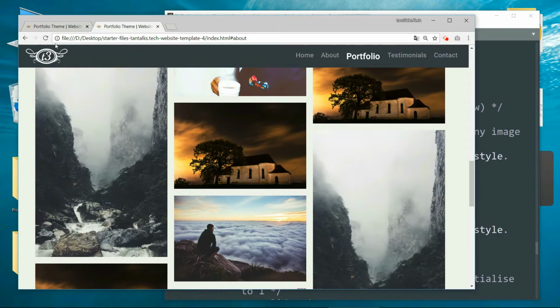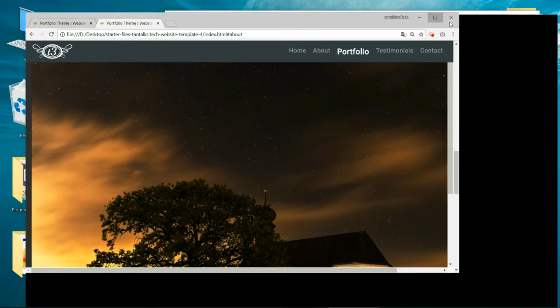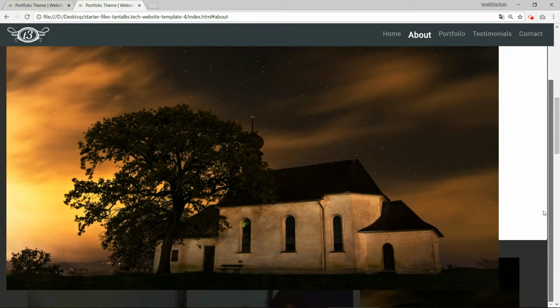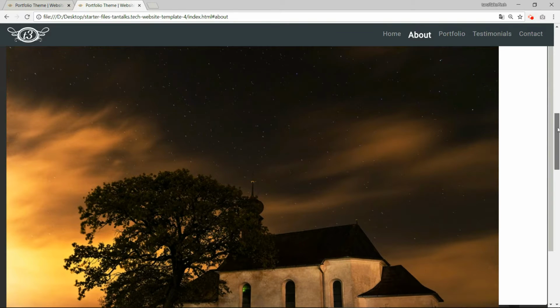Now refresh in the browser and the modal is opening up. And we have scroll bars. First one is for the modal and the second scroll bar is for the body. Alright. And we have this navigation bar on top of the modal.